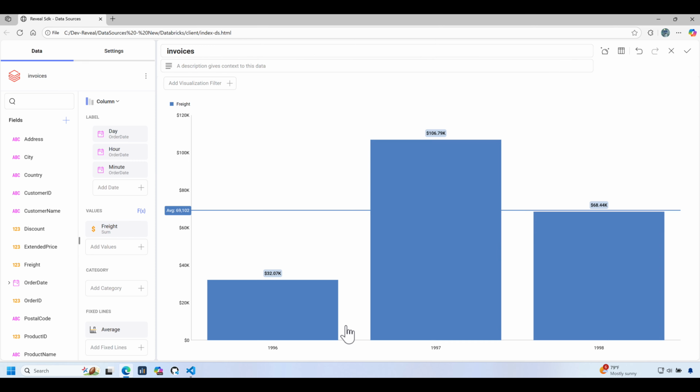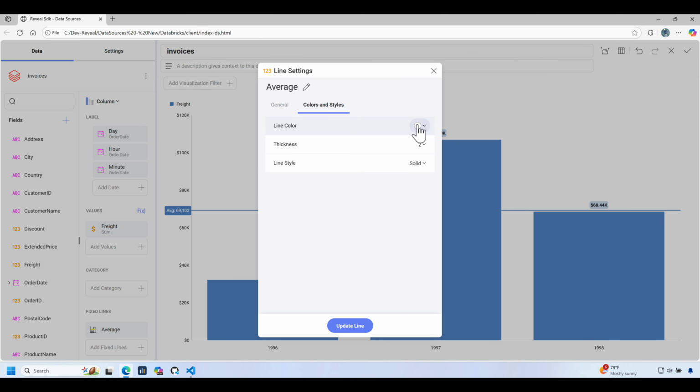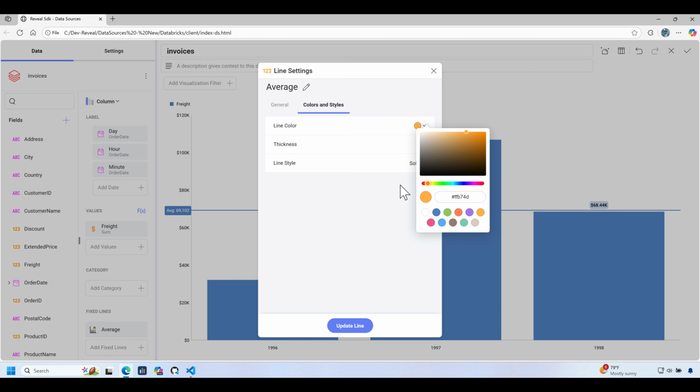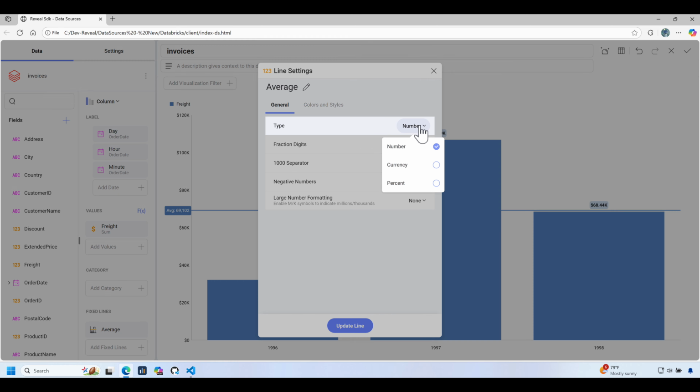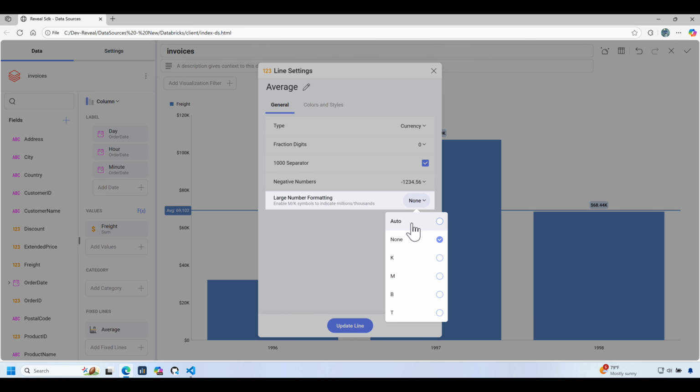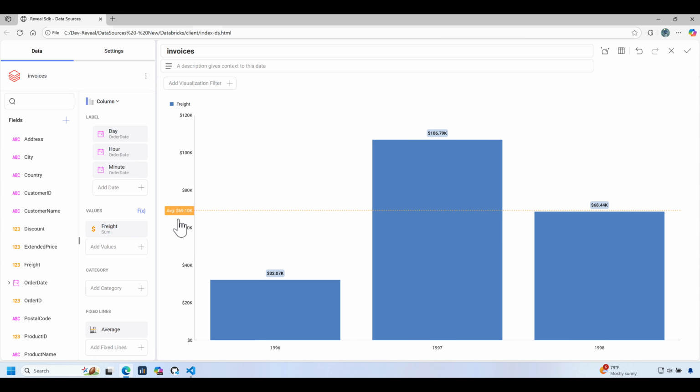That looks pretty good. I want to change my fixed line as well. I want it to pop a little bit. So let's change it to like an orangish color or gold. I want my line style to be dotted. And I also want to use currency and large number formatting. Update that line, and you can see it looks a little bit nicer there.